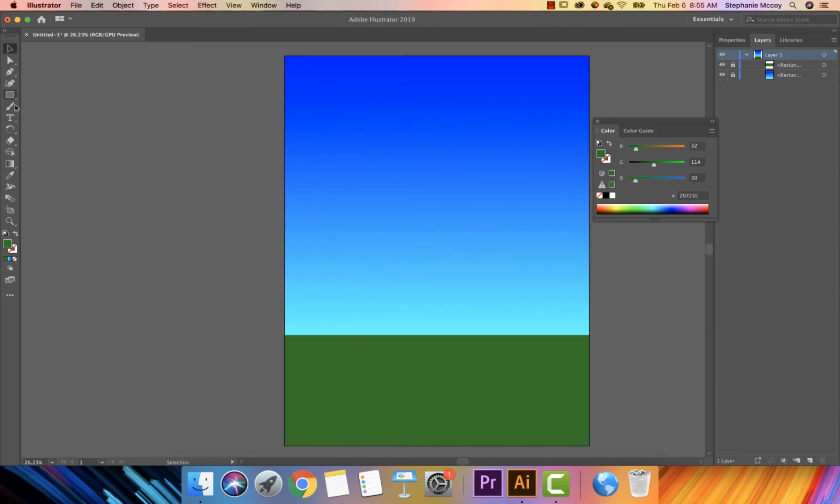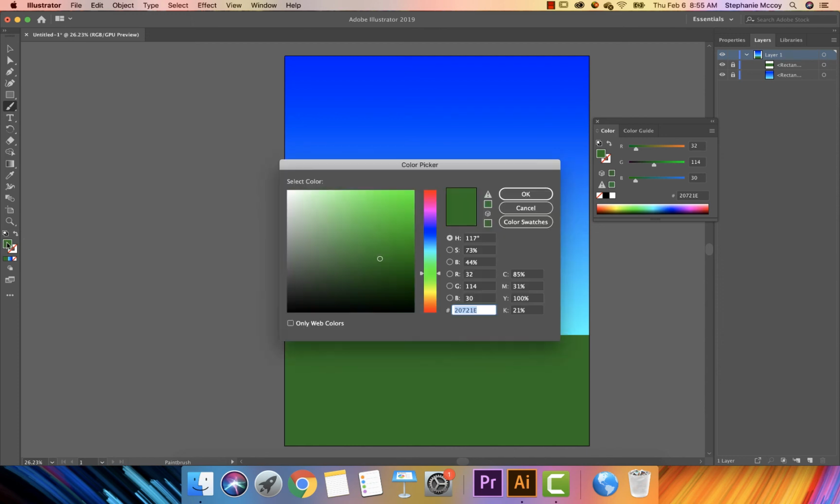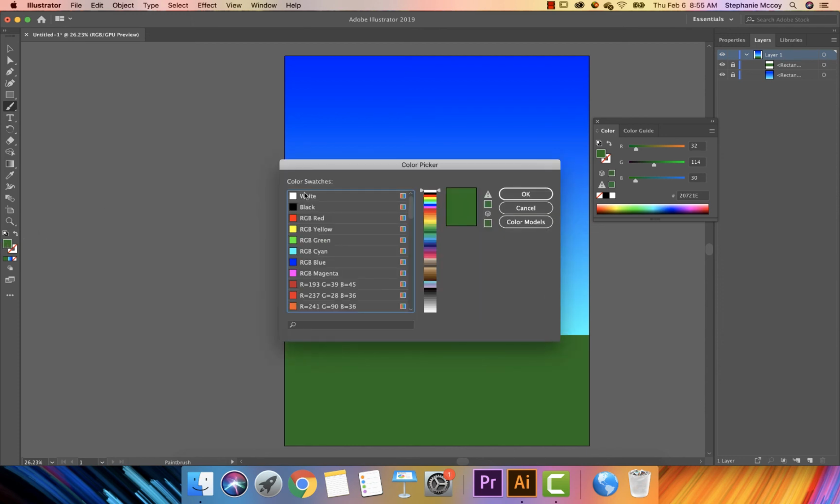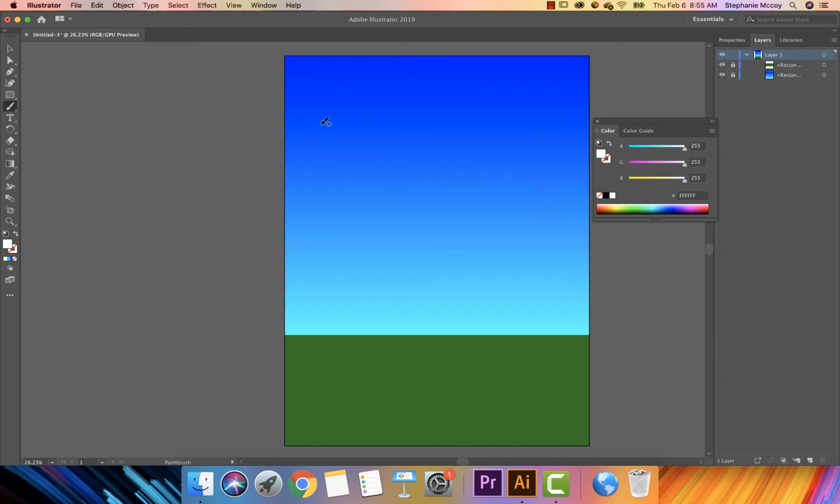Let's say I wanted to add some clouds and I wanted it to be freeform. That's what the brush tool allows you to do. So I'm going to choose a color. I'm just going to choose a white. Why are we doing clouds at sunset? I don't know. I'm just picking a white. I'm just drawing a random cloud shape.